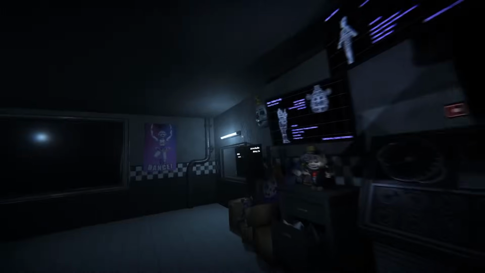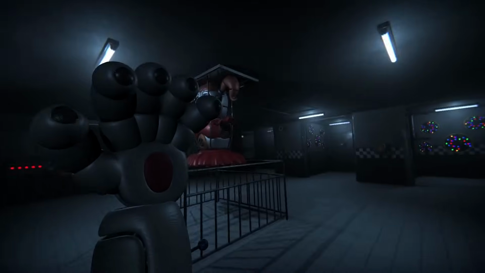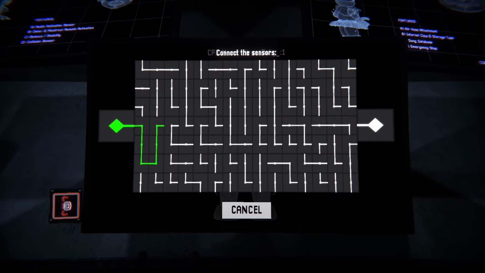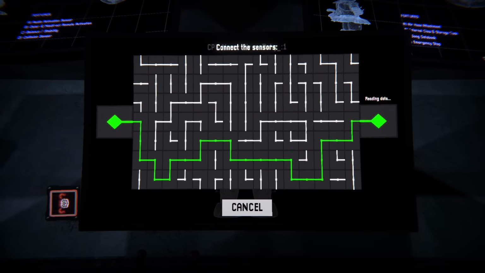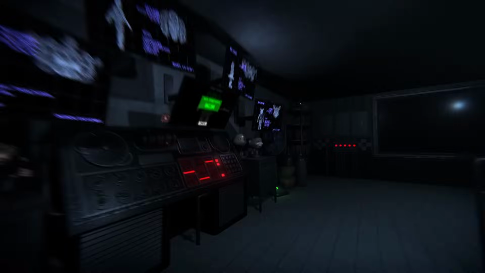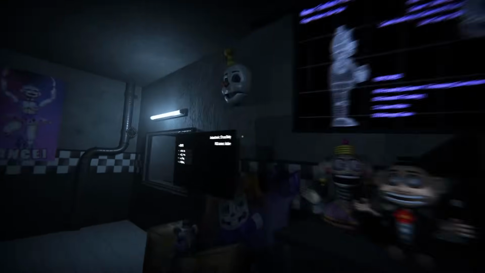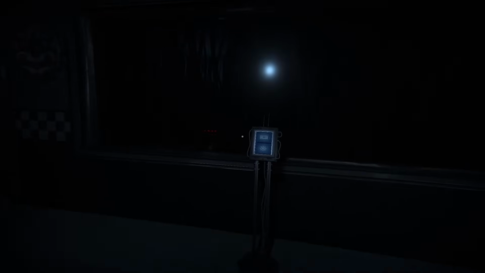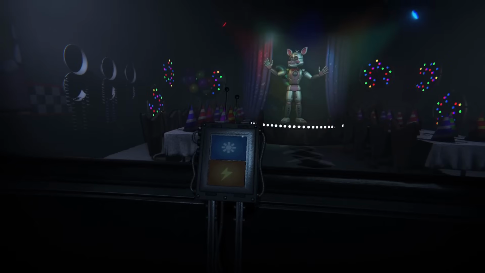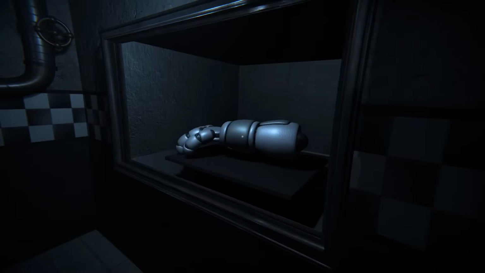Okay, Funtime Foxy's good. So we got Circus Baby's left arm. Oh, now we gotta fuse it. There we go. Okay, sweet. Got it connected. Funtime Foxy's good. Funtime Freddy? Funtime Freddy's good. Okay, sweet. Fuse. Nice. Okay, we got Circus Baby's left arm on. Haven't heard from Ballora in a good while. So I guess we're fine.